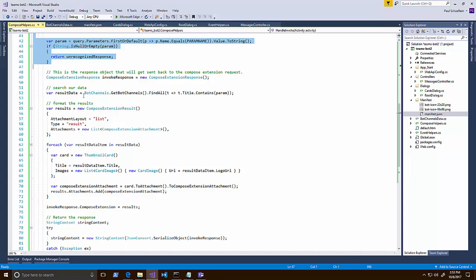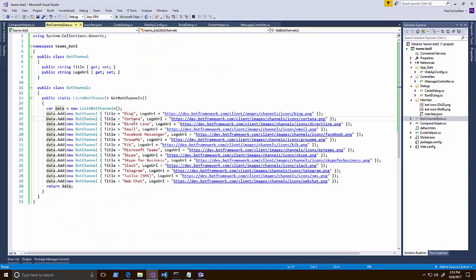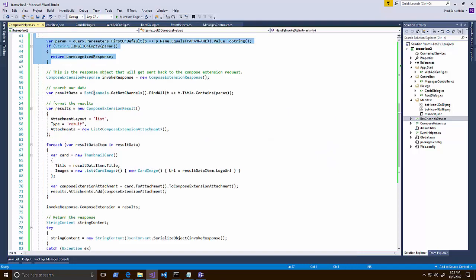I've just hard-coded a collection of data, and so we'll do this real quick here. If I go into this bot channels data, you'll see I just created a list of all the various channels that are supported by the bot framework. Obviously, you would want to do something a little bit more rich, like talk out to a database, for example.